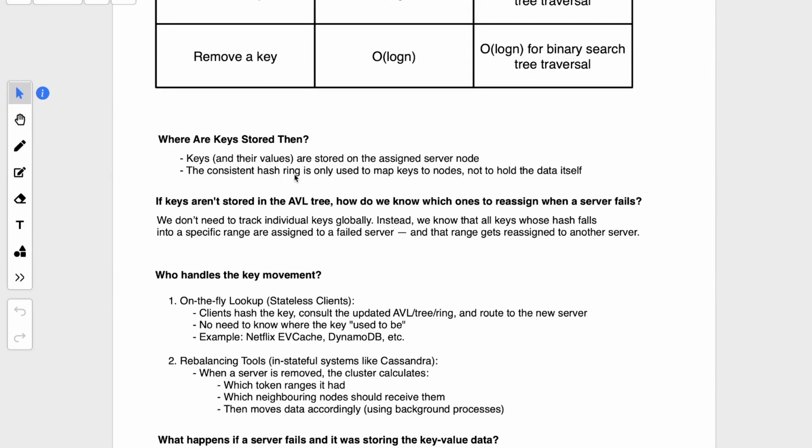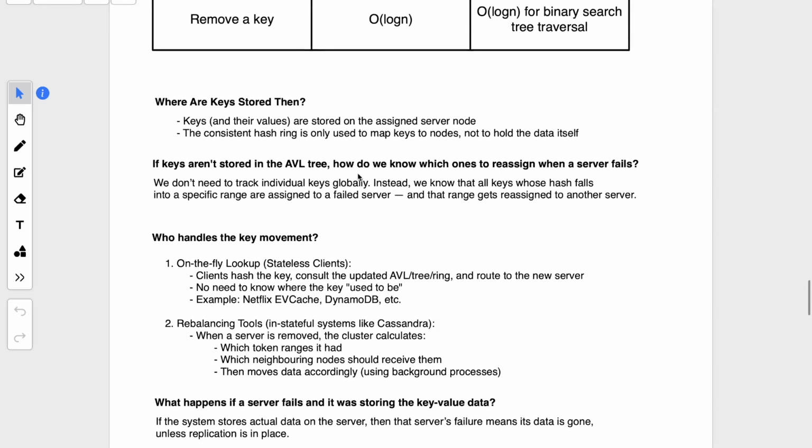Keys along with their values are stored in the server node because we don't have any significance of them in consistent hashing. Consistent hashing is just to redirect a particular request or a particular key to a server in a balanced manner so that the load on our servers remains balanced, right? So keys are actually stored in the server itself on which they are getting mapped. Consistent hashing does not hold any data about keys.